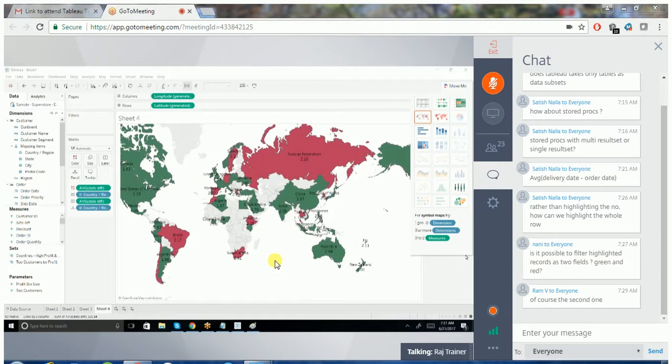Is it possible to filter the highlighted records as two fields, green and red? Yes, we can do that. We can segregate that into separate groups, Nani. So two groups, and we need to write an IF function so that we'll get two labels. We can also filter it out and separate green and red.